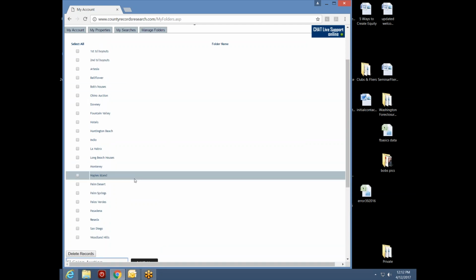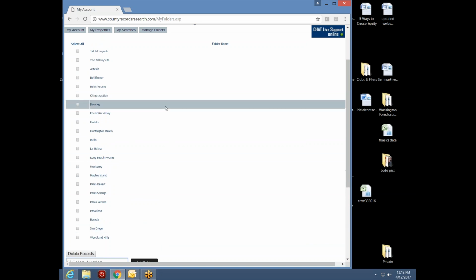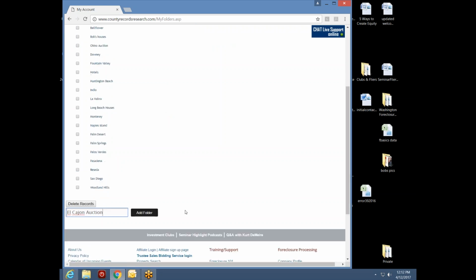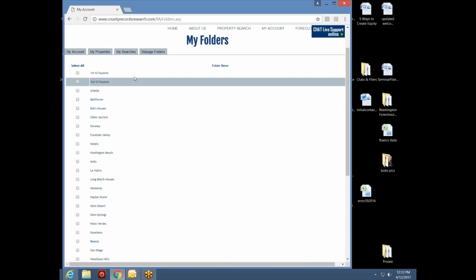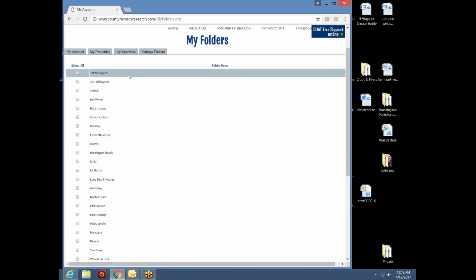Let me also point out that when you first enter your account in the system, you're not going to have a bunch of folders like this at all. You're going to have a general folder, which is not shown here, and then you're going to have this little button right here for adding folders and a delete button, and you're going to have this little window where I just typed in El Cajon auction. This will be all the way up on top, and you won't have any of these other records, because I've added all these folders over the years.